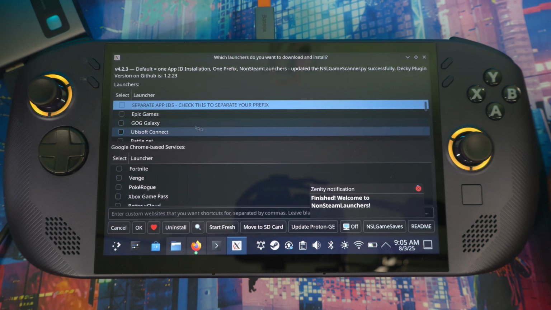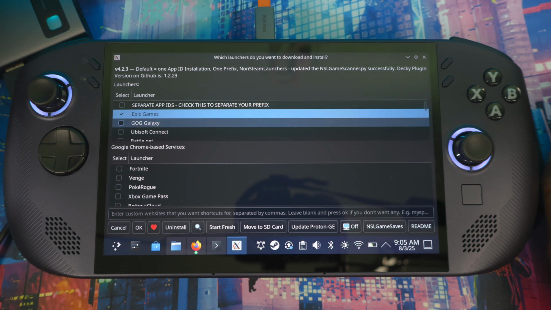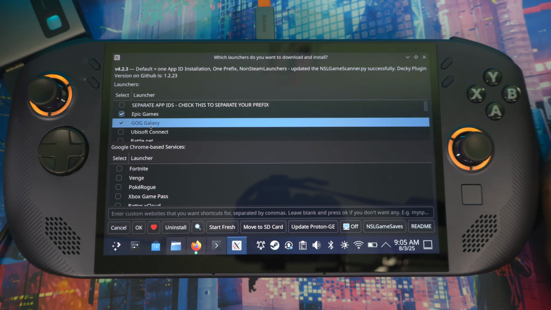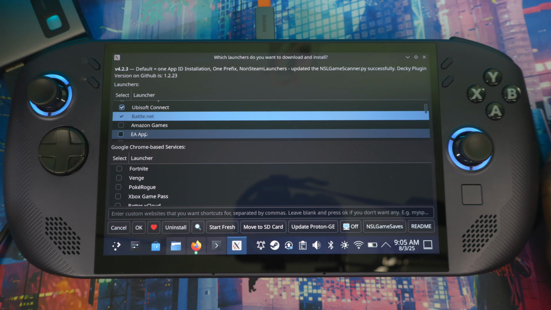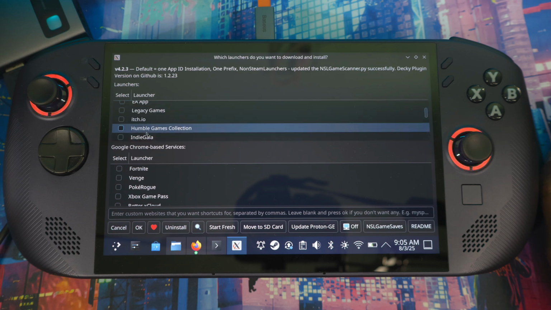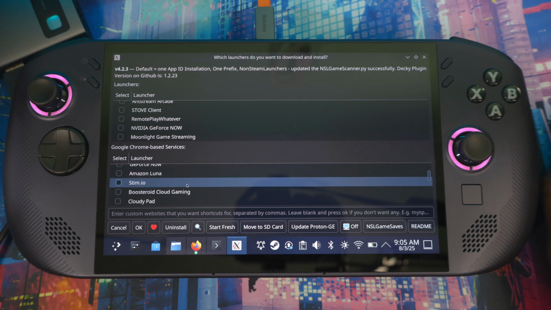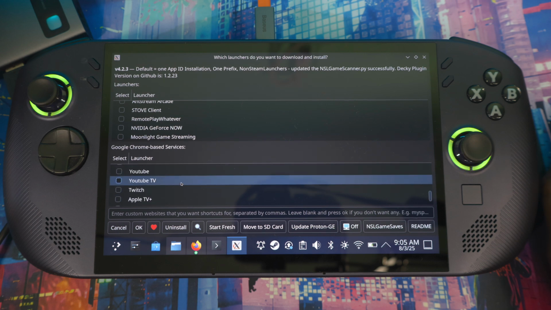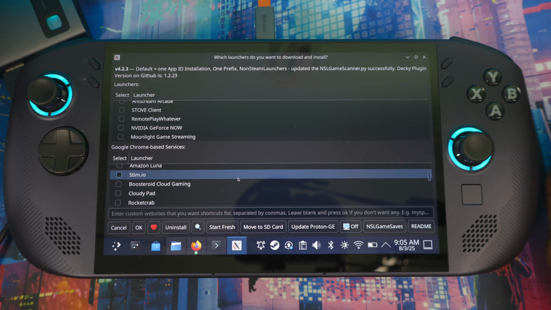Now that it's open, you can choose whatever launcher you want, guys. You see, you've got Epic Games, GOG, Ubisoft, Battle.net. Whichever one you want, you can download it from here. Xbox Game Pass is right here as well. Whatever you want, you can install it from here. You even have some Apple TV, Country Roads, and some other stuff in here, Prime Video, and stuff like that.